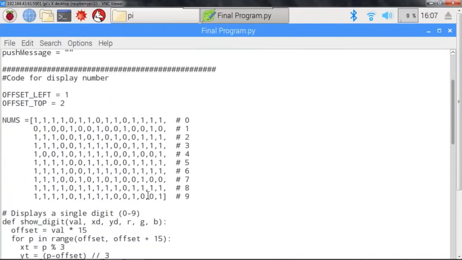Now let's try to understand the code which will help me display numbers on my Sense HAT. You might be wondering, if I have already displayed numbers and data on my Sense HAT, why do I need a separate part of this code? Because here we're trying to do something different from what we have already done. Firstly, we're setting an offset from the left and the top.